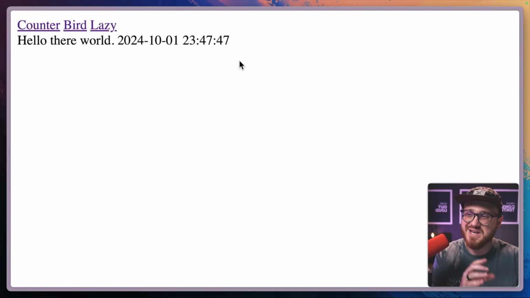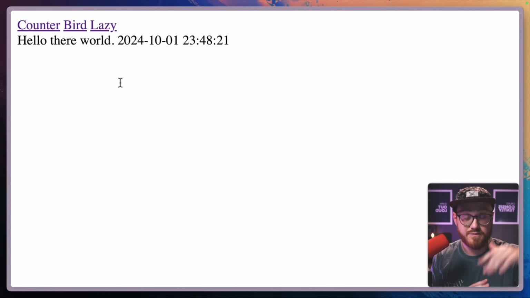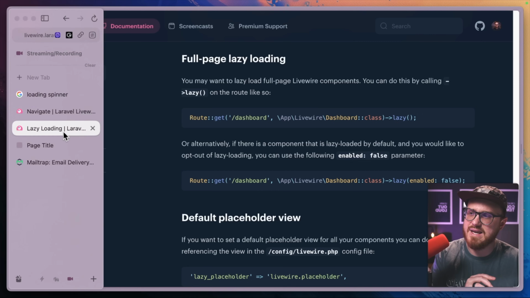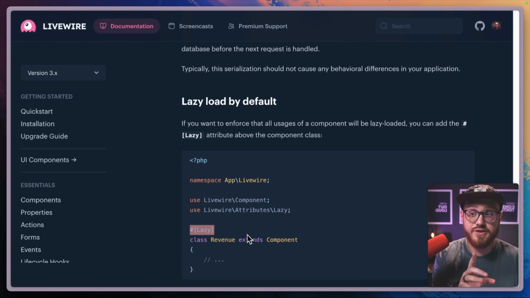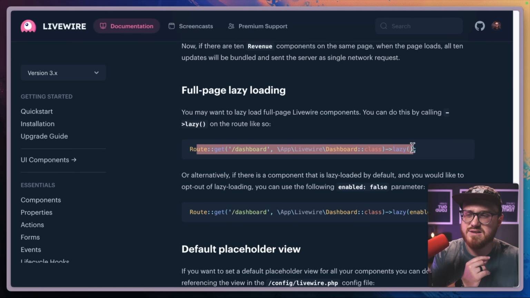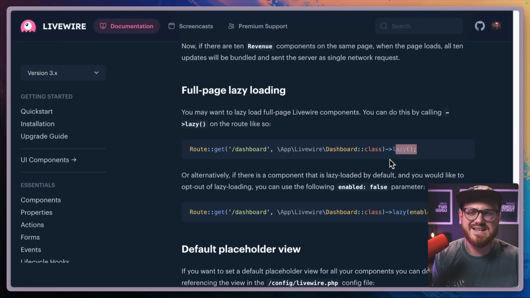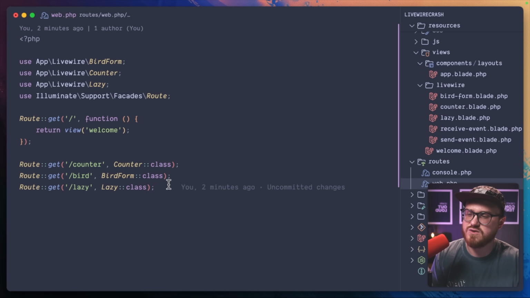You can see here the lazy is waiting. Well, first, why don't we change that lazy component? For the full page component, it can do that lazy loading that we already set up for us. There's a couple of ways to do it. You can do it as an attribute. So for example, we could set lazy loading by default on the class itself, or we can set it in the full page lazy loading here. So we're just going to add this lazy at the end. Why don't we do that? In our web routes, we're just going to say that this is lazy.